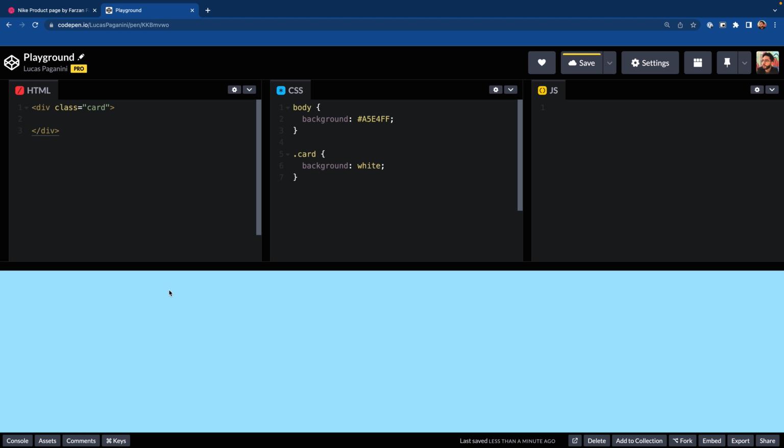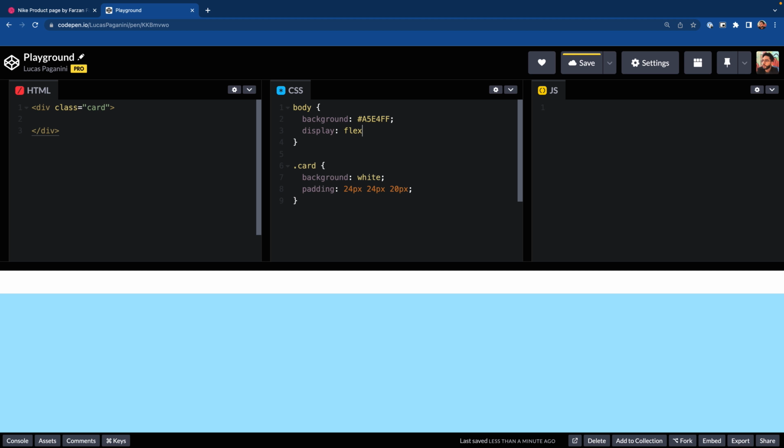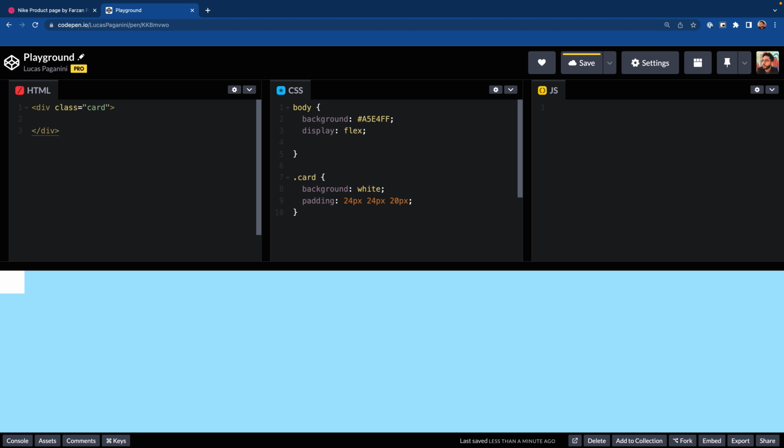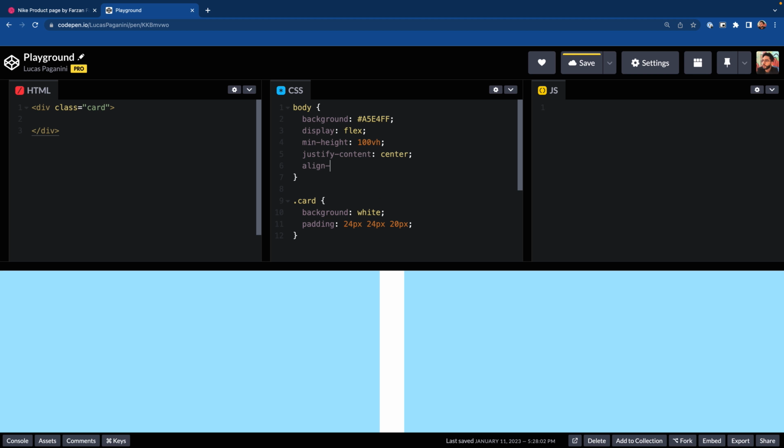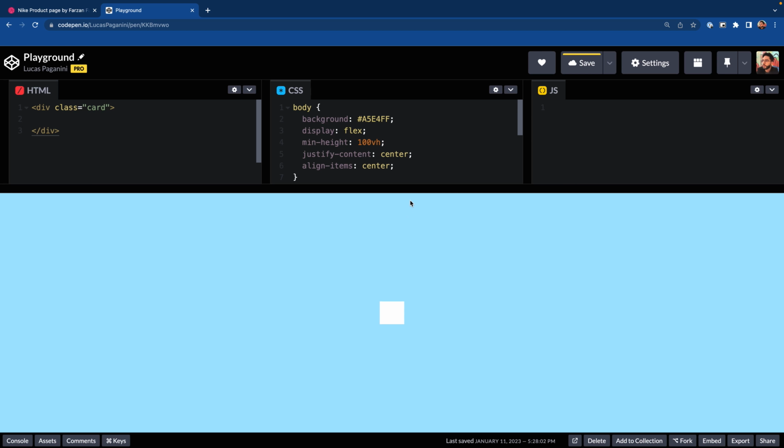Why? Because it has zero height and zero width. So let's change this by adding the padding to it. It's 24, 24, and 20 at the bottom. Cool. Now we already have something here. But this is pretty weird, so let's centralize it. There are many different ways to centralize it. I really like using display flex, so I'm just going to use that. Use display flex on the body. I'm going to say that the minimum height of the body should be 100 viewport height. And I'm going to use justify-content center to centralize the div horizontally, and then align-items center to align the div vertically too. Cool. Nice. Working.